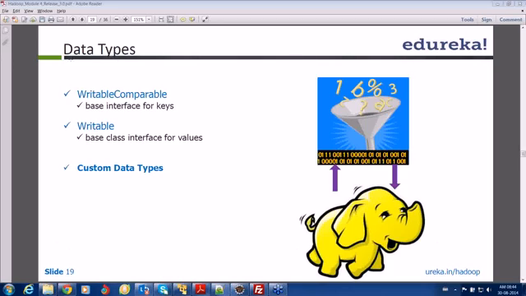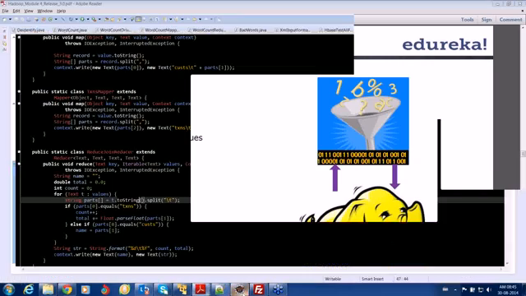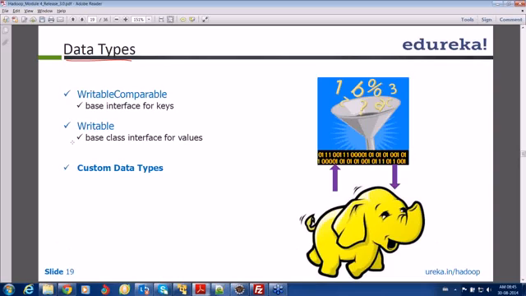So far, what are the data types that we have come across that we have used in our program? If you look back, we have used Text, LongWritable, IntWritable, right? So these are the different data types that we have used. But one common feature among all the data types that we have used is that all of them implement the Writable interface, and most of them implement the WritableComparable interface.